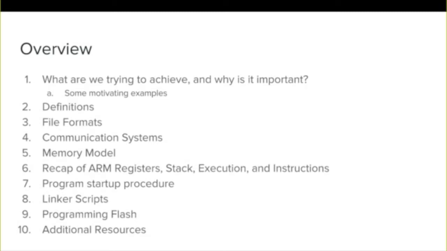Then we'll go over some definitions of some terms that we'll be hearing throughout the presentation. We'll look at file formats. Specifically, we're going to differentiate between binary file formats and text file formats, and this sort of leads you into understanding how program data is represented. Then we'll talk about communication systems.